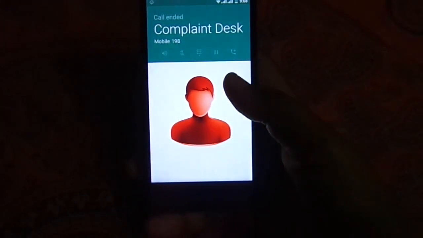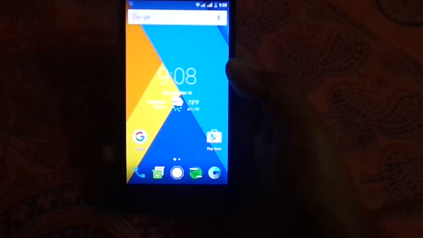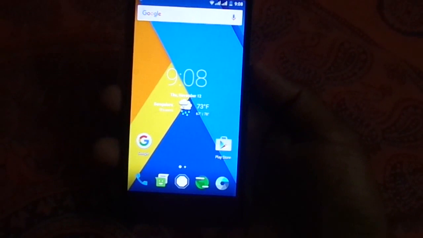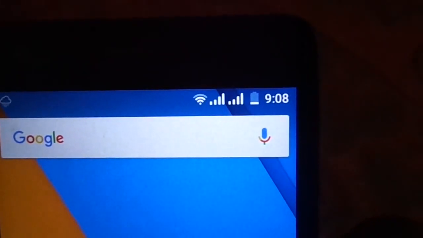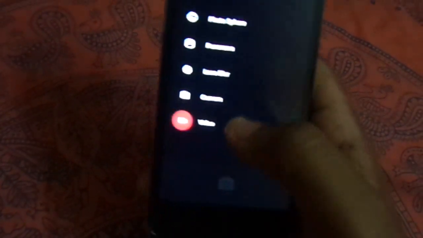And this verifies that calls can be made with this ROM. The surprising thing about this ROM that I found out later was that you can make videos but you can't take any photos.